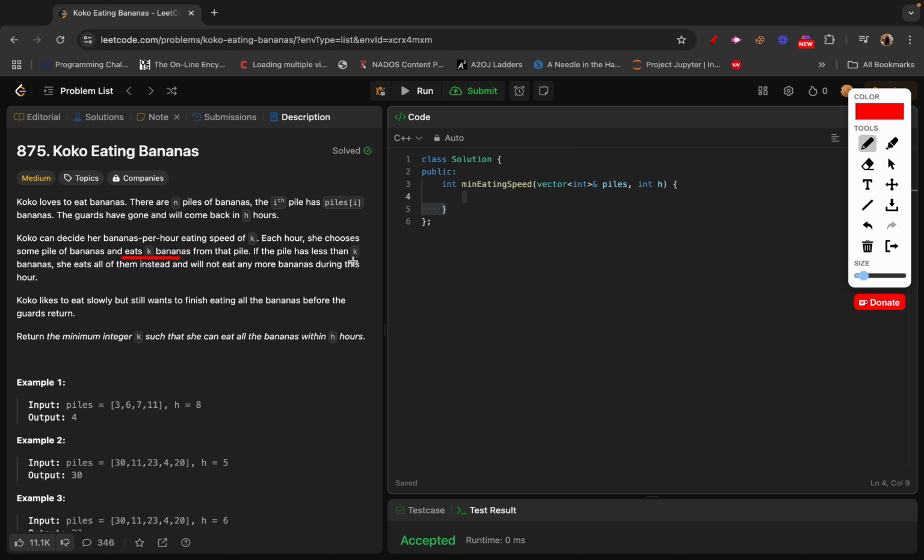If the pile has less than k bananas, she eats all of them instead and will not eat more bananas during that hour. Koko likes to eat slowly but still wants to finish eating all the bananas before the guards return. Return the minimum integer k such that she can eat all the bananas within h hours.